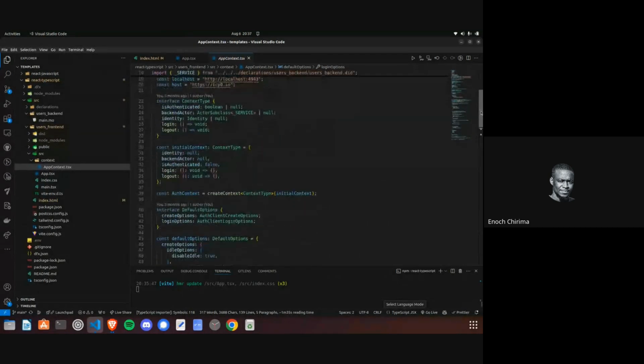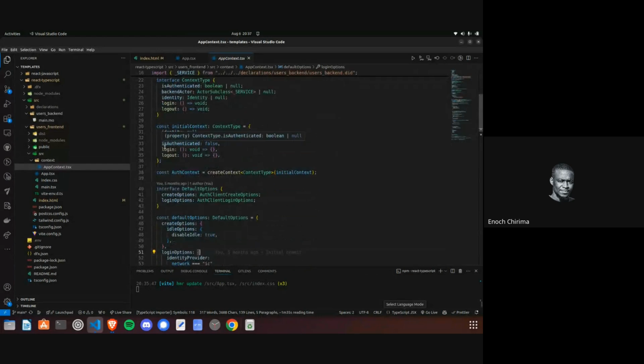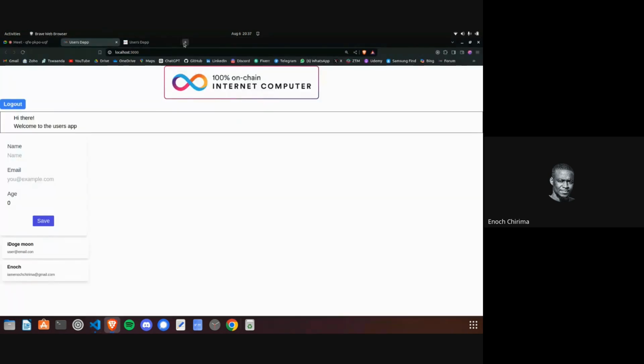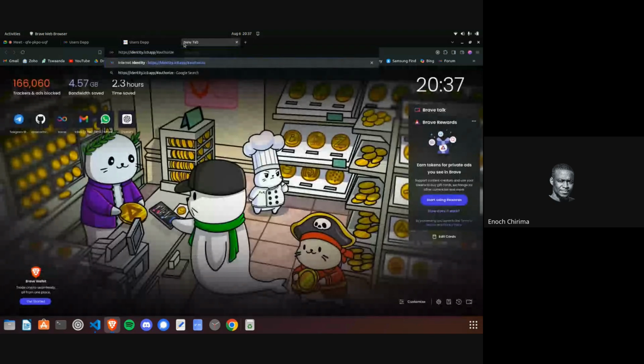So anyway, that's the configuration we are having here. And then for this part, we are checking network. If the network is IC or if it's live, we would like to have the live internet computer URL. This is the one, the live internet computer URL. This one.